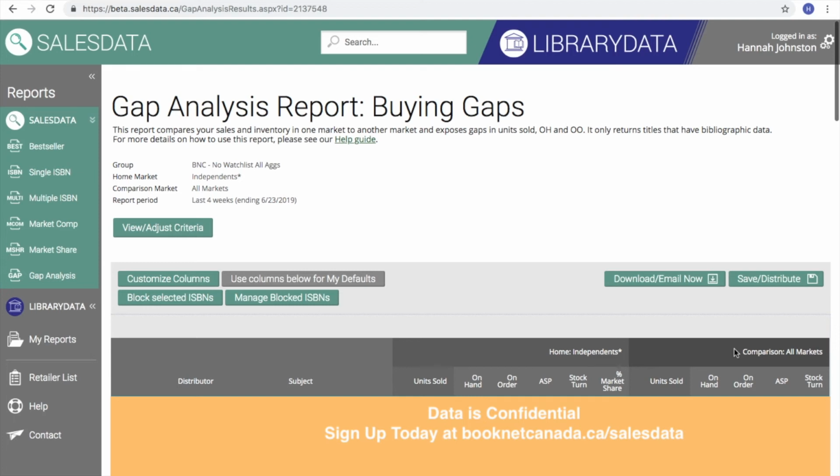The data in SalesData gets updated weekly when we receive new data from the POS systems of various retailers. And if you wanted to, you have the option of saving this report so that every time the data is updated, you get a fresh version with the latest data. If you choose to save this report, it will appear over in the My Reports section here, where you have the option to edit or adjust criteria or view the report again. You could also distribute it to your colleagues. So if you think that someone you work with would be interested in seeing this report, you can share it with them and then they will also have access.